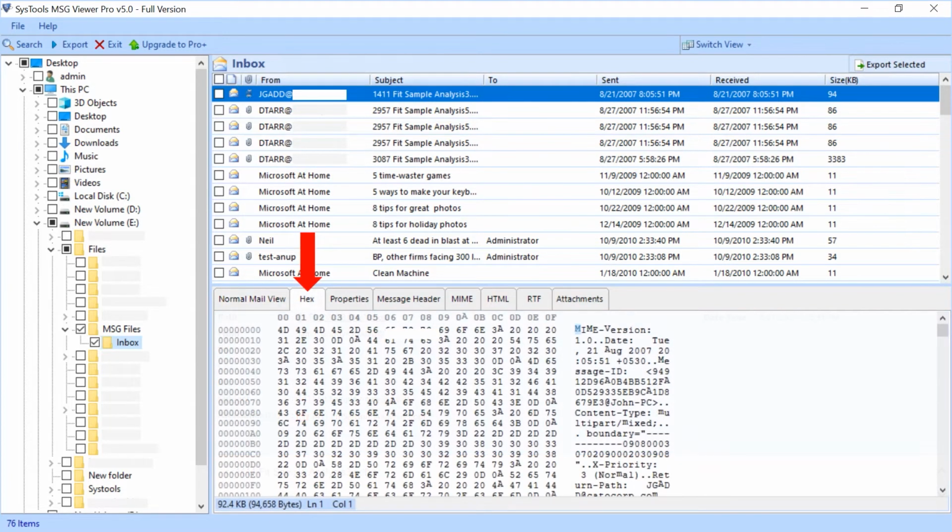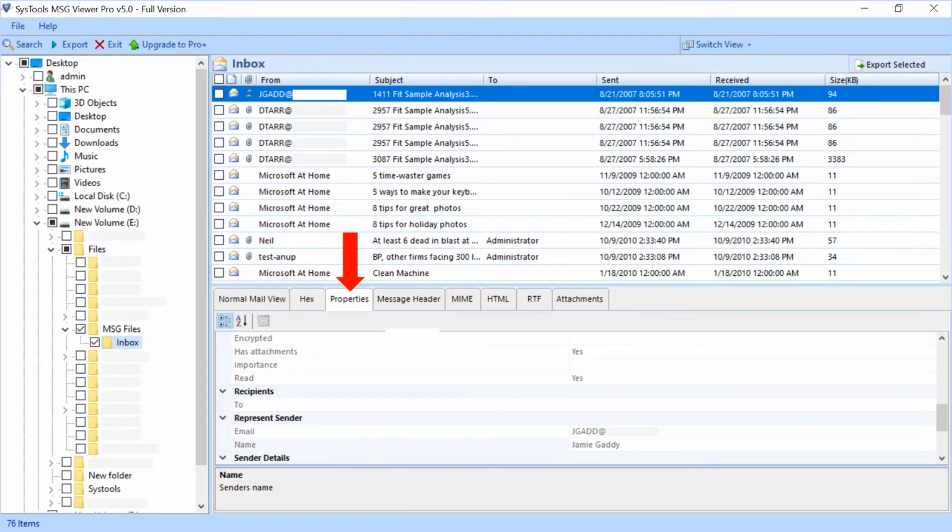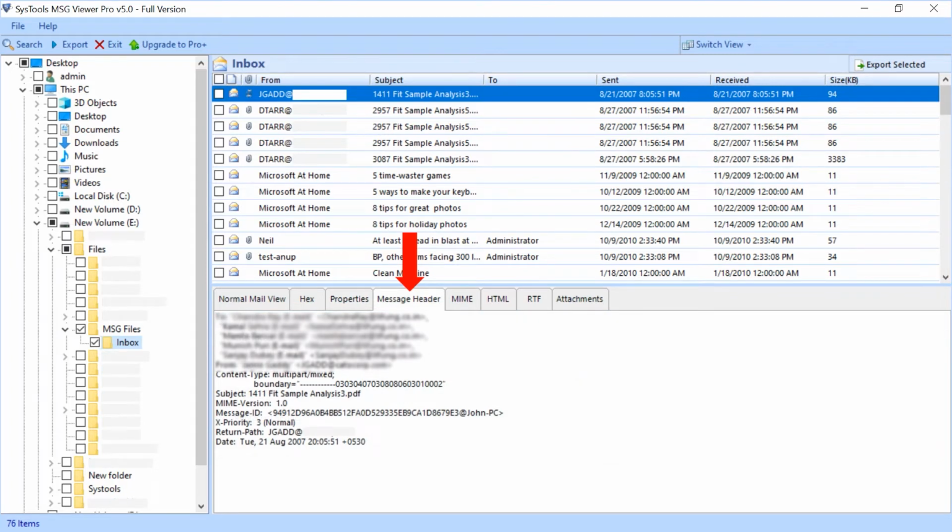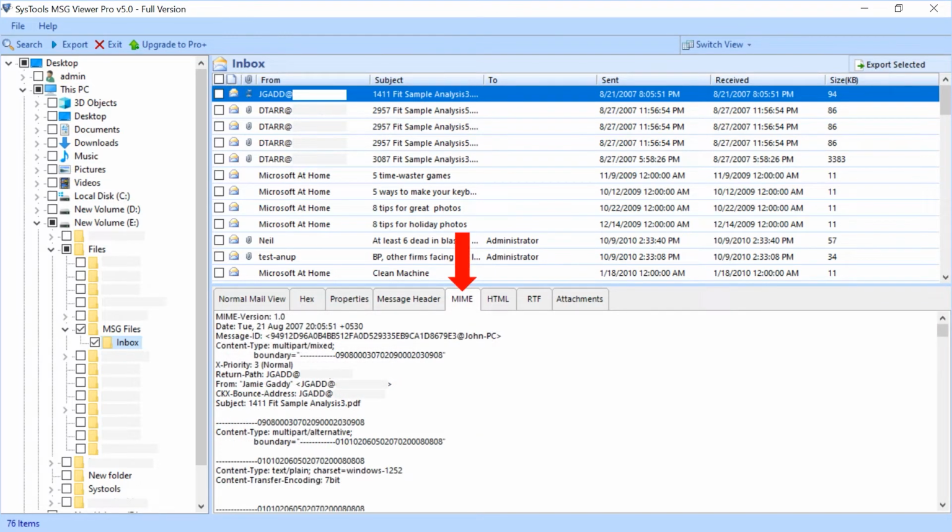Second is the Hex tab. In this section you can view emails in hex format. Third tab is the Properties tab. You can view properties of an email like attachments, details, name, etc. Fourth is the Message header tab to view header details like to, from, delivery date, etc. Fifth is the MIME tab to preview MIME version and other details.